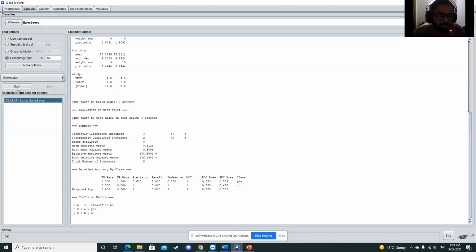Just to start, the reason why we use the percentage split is to take data randomly, because the percentage split will randomly take data and process it. We can see in the summary that the correctly classified instances are 60%. So it's not good or bad; it's medium in terms of correctly classified instances. If we go down, we can see the confusion matrix.